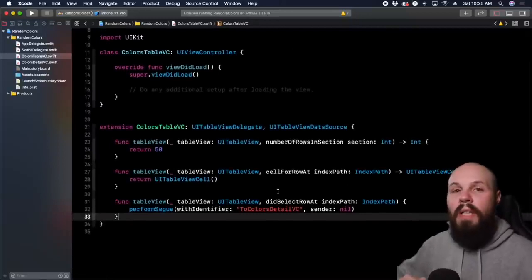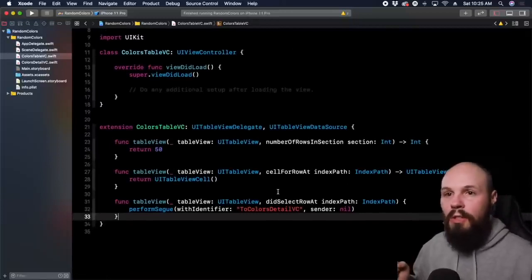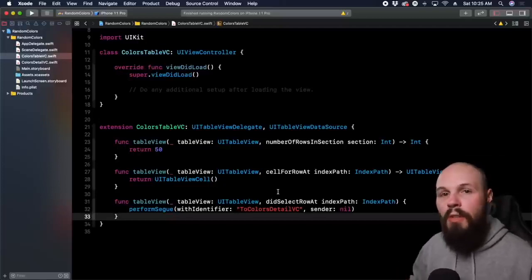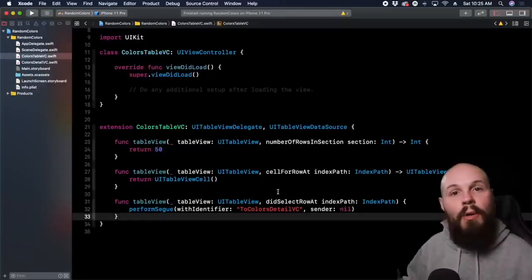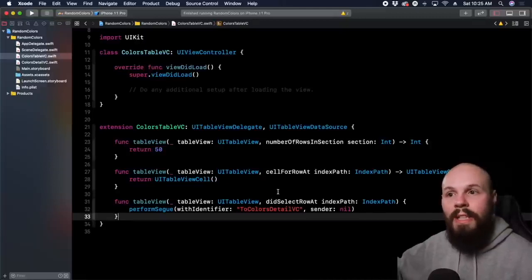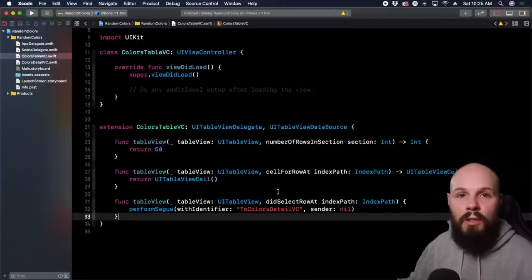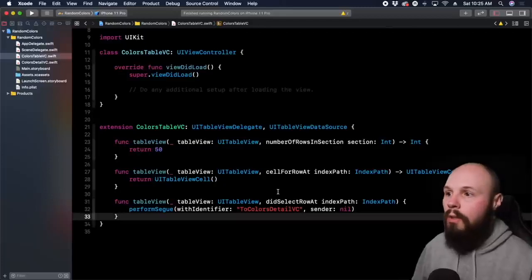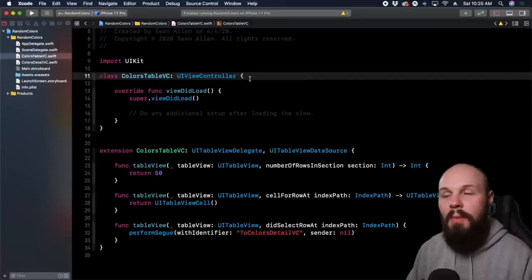So let's think about what we need, right? We're going to need 50 random colors. That's what we've got to populate it with. Now, table views always take an array, right? So remember, an array is a list of items. So we're going to need an array of random colors, and our table view is going to populate based on that array. So let's create that array first, and just keep that in mind.